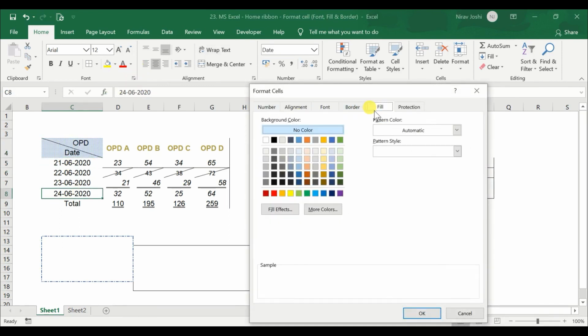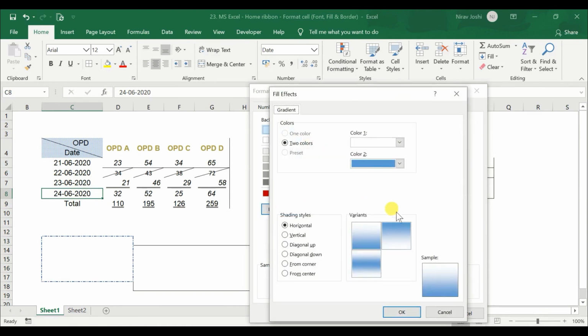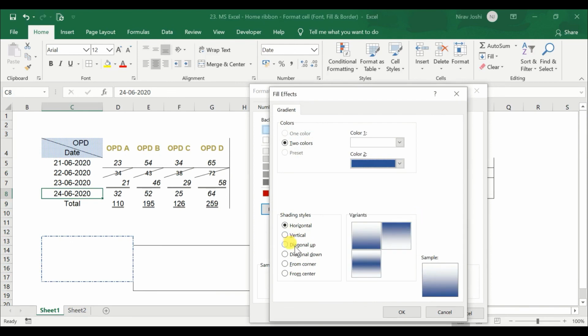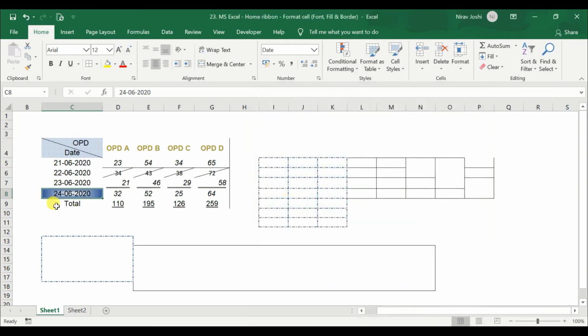Additionally, we may also have fill effects. So if we want to have different effects with the color, we can do that, and these are the various shading styles for this gradient pattern, and we may apply that one as well. So all these options would help us to provide different patterns as well as highlight specific data in the table or any data set. So I hope this discussion will help you in future for preparation of any paper or dissertation or thesis.